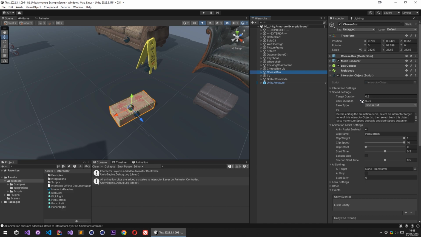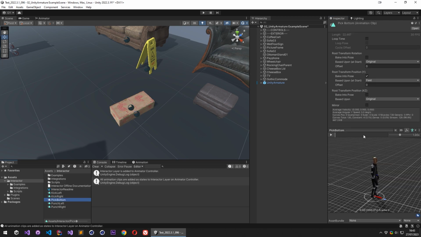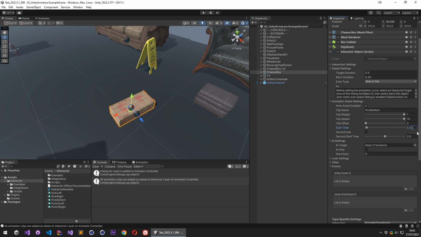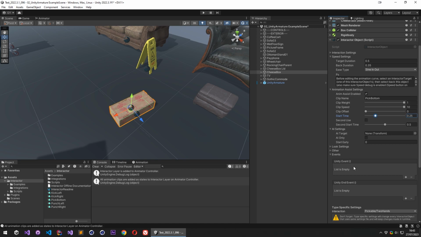The target duration here defines the time that your hands reach the object. So it also plays a role here. It should be around here, so we will start our interactions. Since it will take 0.5 seconds to reach the object, the hands will be on the object around here, the exact same place that we want to start. So that will be 0.25 here, and it is 10 times faster, and it looks okay.